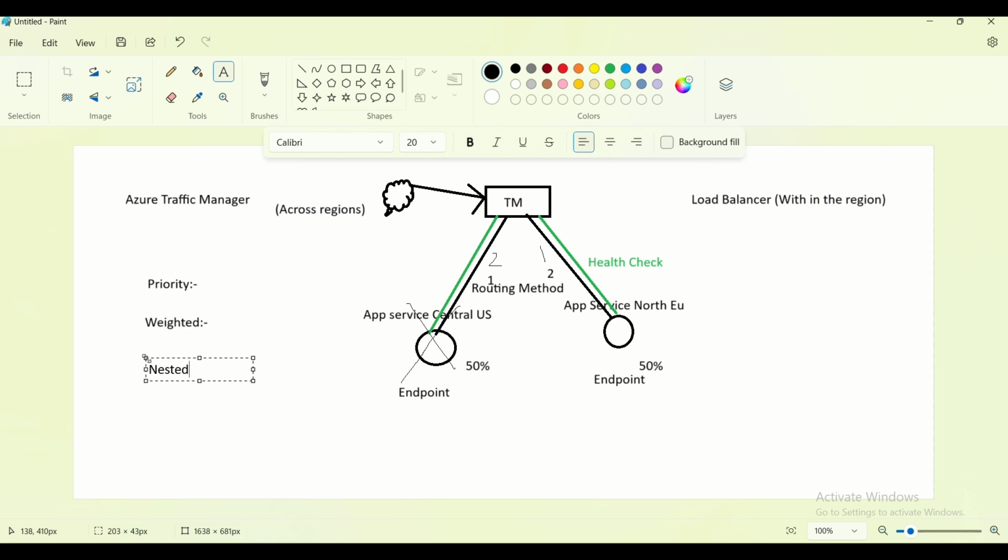And the next one is nested. So what is meant by nested? Nested is nothing but if you want to route your traffic from one traffic manager to another traffic manager, in that scenario you need to use nested. So from one traffic manager to another traffic manager, and that traffic manager contains many things. In that scenario you can use the nested one.